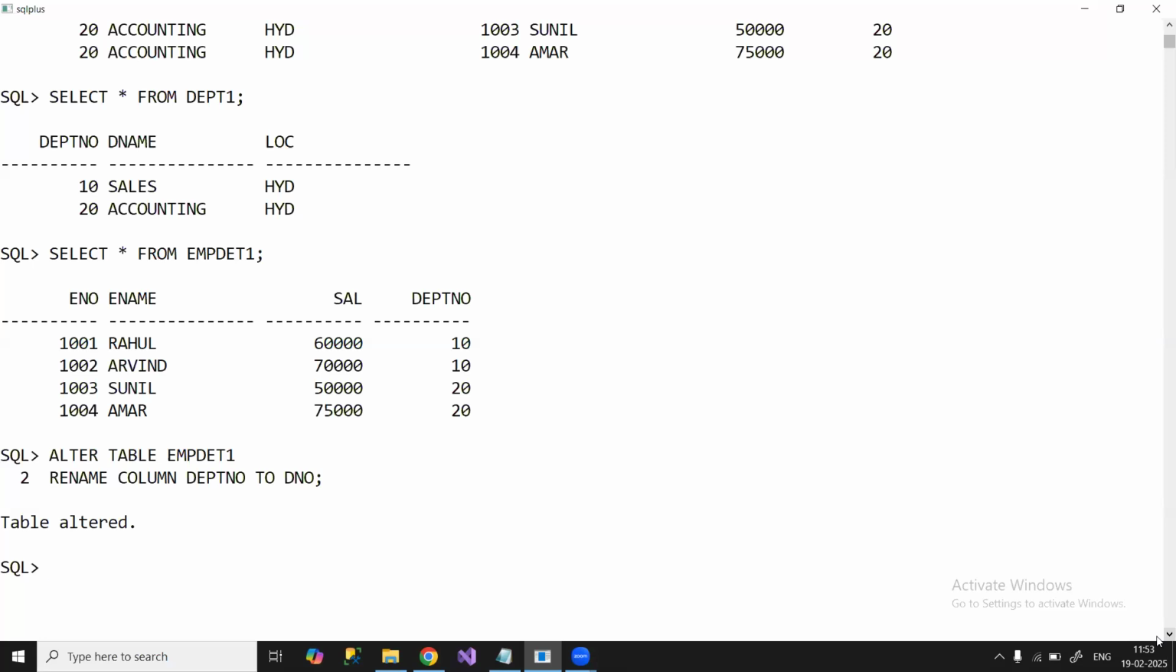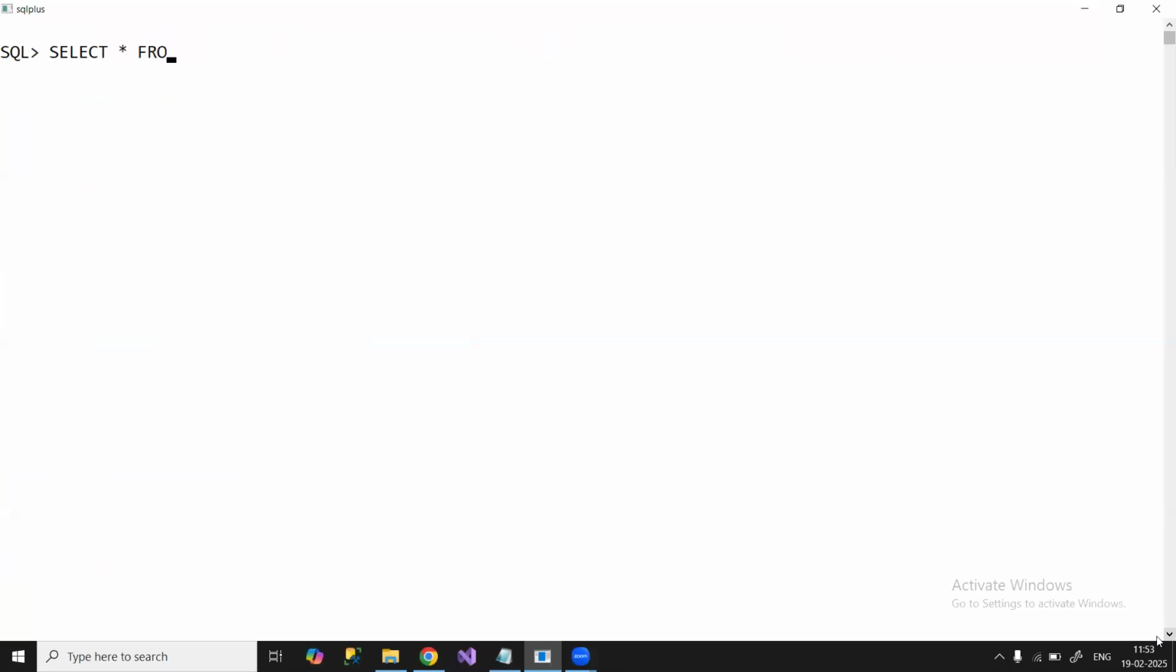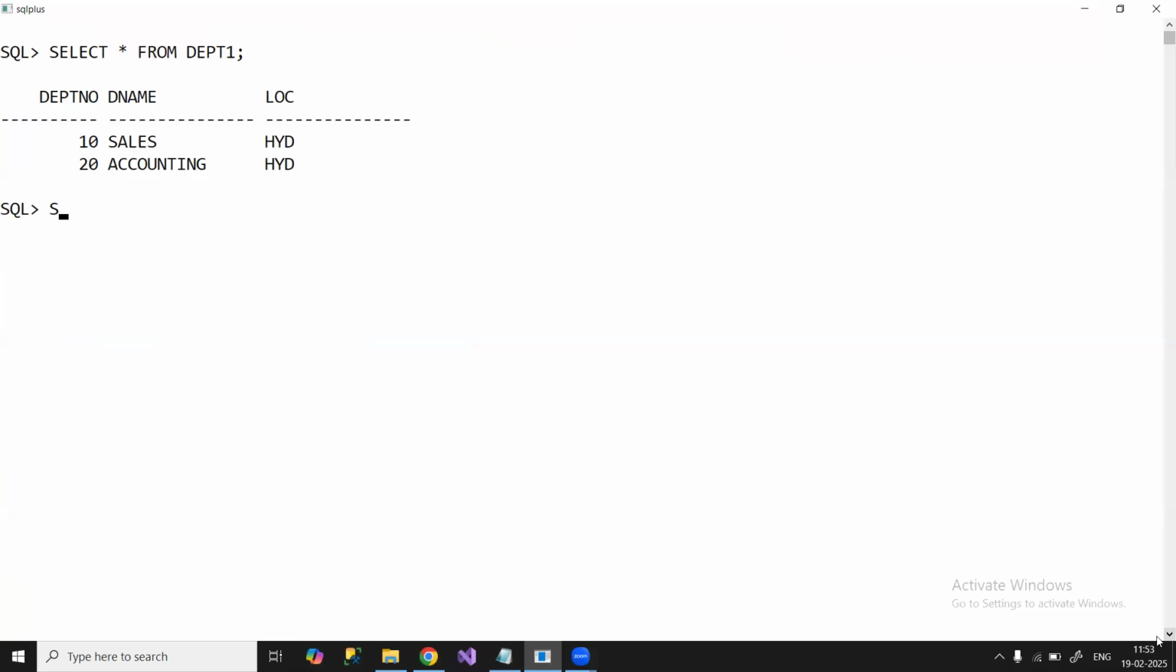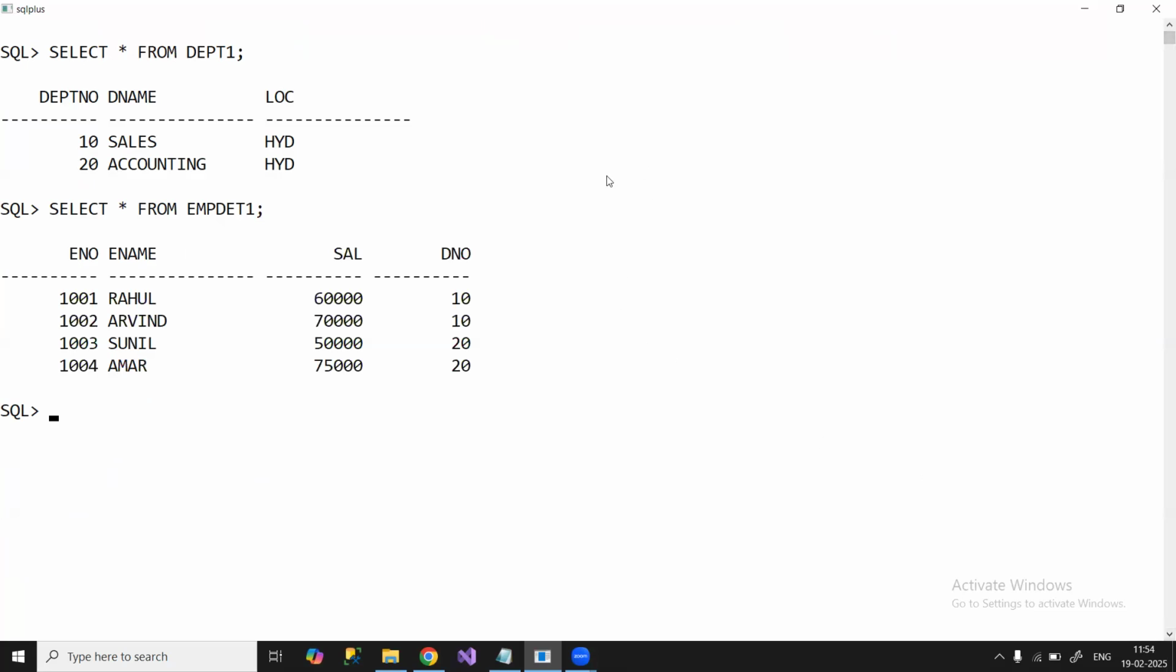Okay, so rename is done. Rename is for renaming the column. Select asterisk from DEPT1. Select asterisk from EMPDT1. So now column names are different, students. Column names are different.